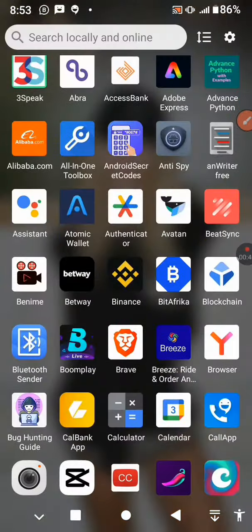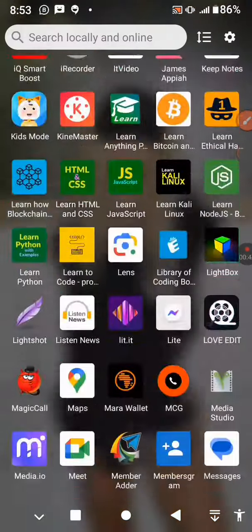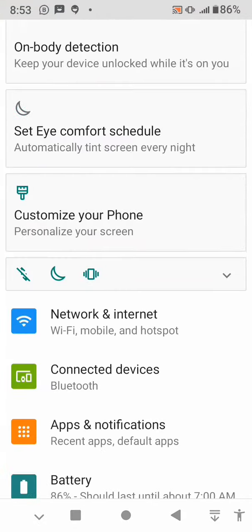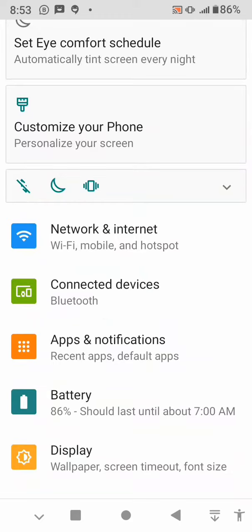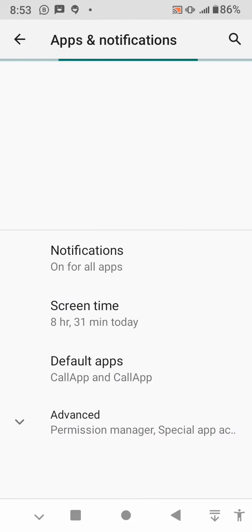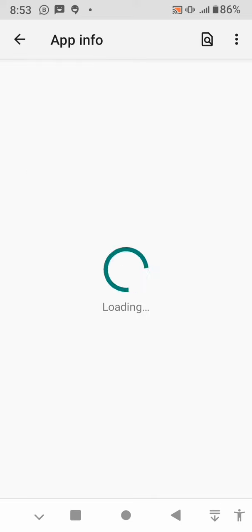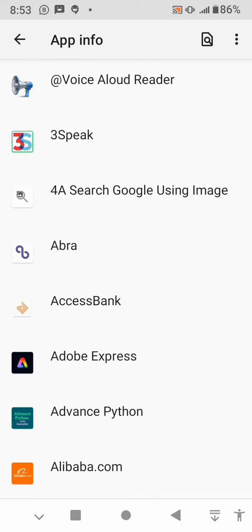After doing this, head straight to your phone menu again and try to search for your phone settings. So when you find it, just tap on it to open it. When it opens, what you have to do is to tap on apps and notifications. Wait, as you can see, it's loading. Then tap on see all apps. You have to wait over here.